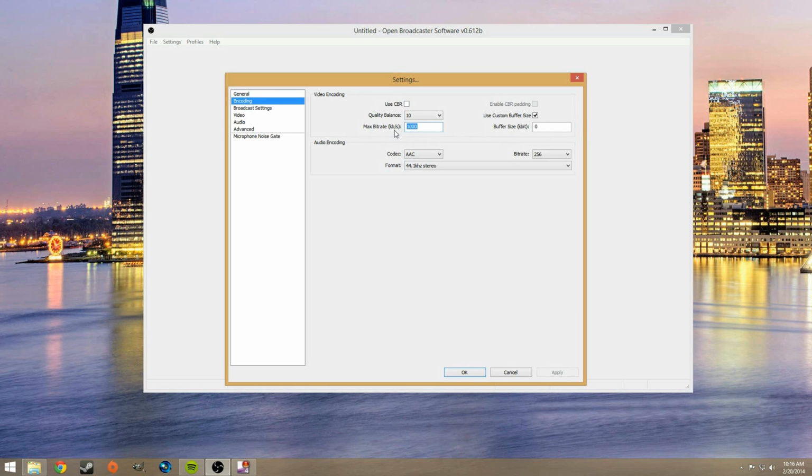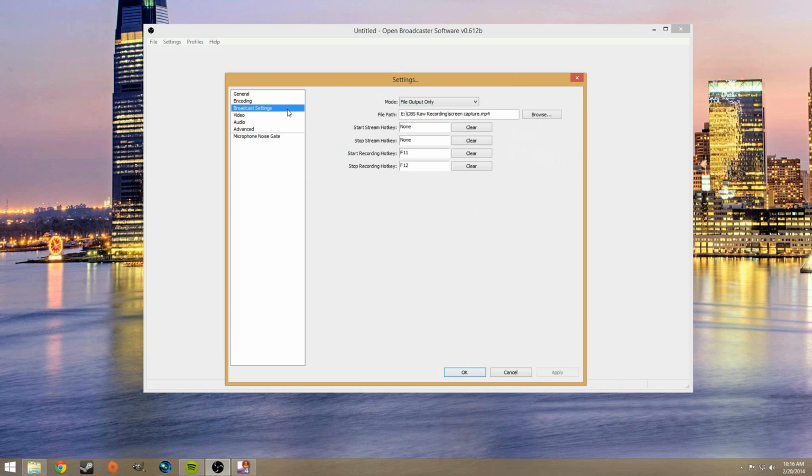This isn't really going to matter because we're using a custom buffer size of 0. And essentially when you do that, it tells OBS, use whatever you need. That's basically like setting a variable bitrate that OBS can just go as high as it wants, more or less. And so we're just going to set that on 0. And then audio, I like to keep it at 256. I think it sounds a little bit better personally.